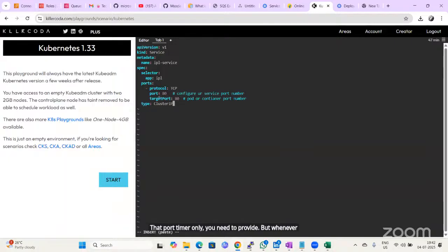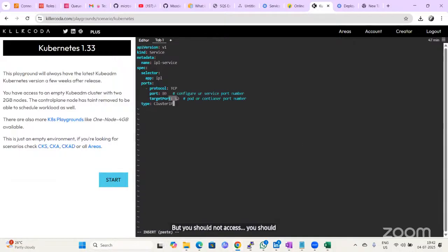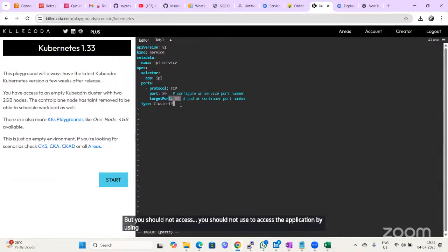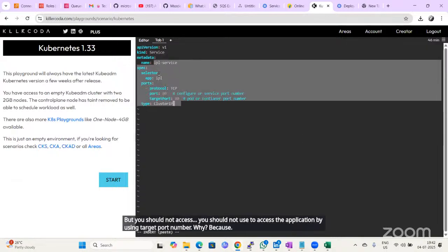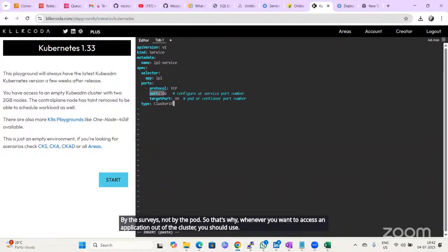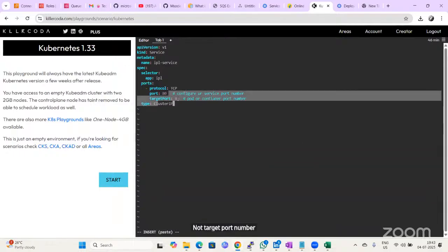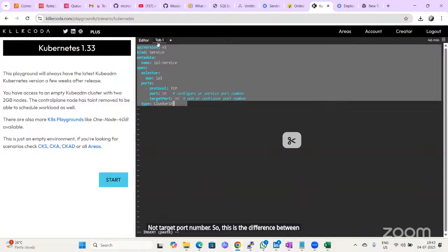Whatever port number you define in the deployment YAML file, that port number only you need to provide as target port. But whenever you want to access the application, you should use this port number. This is the service port number. You should not use the target port number to access the application. Why? Because our application is exposed by the service, not by the pod. So whenever you want to access any application outside the cluster, you should use public IP address colon, then the service port number, not the target port number. This is the difference between port and target port number.